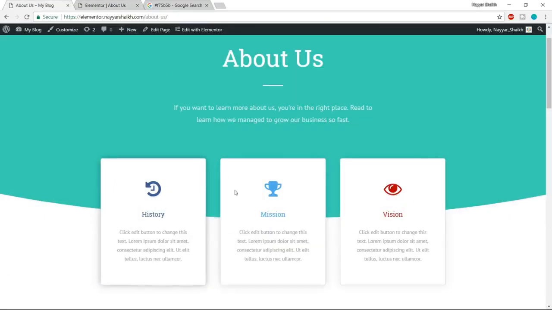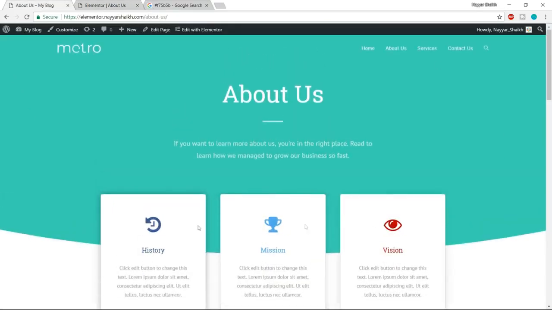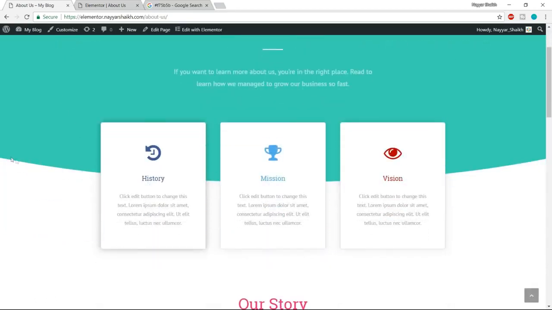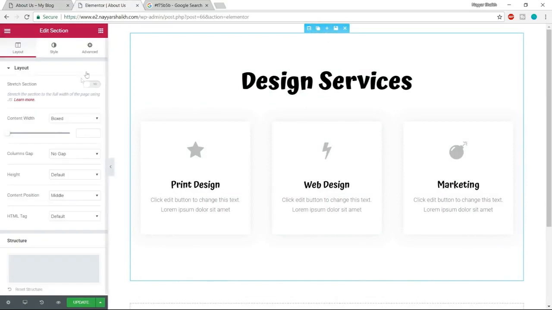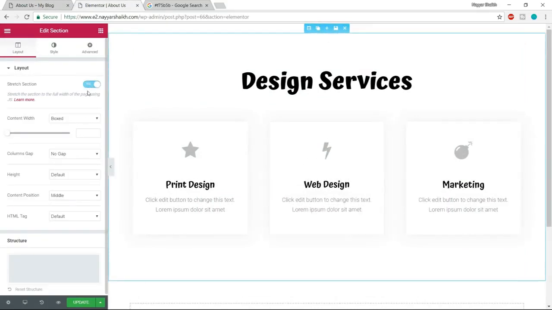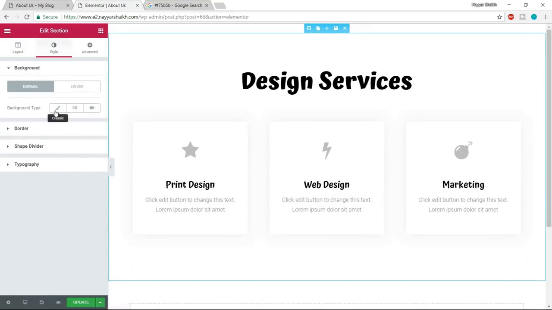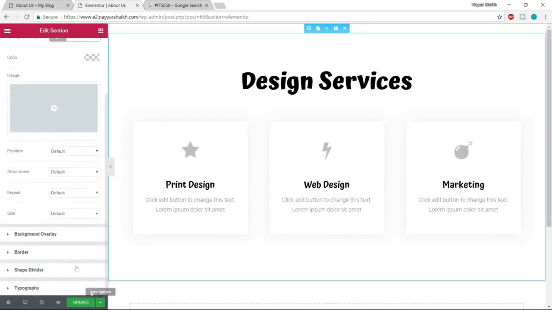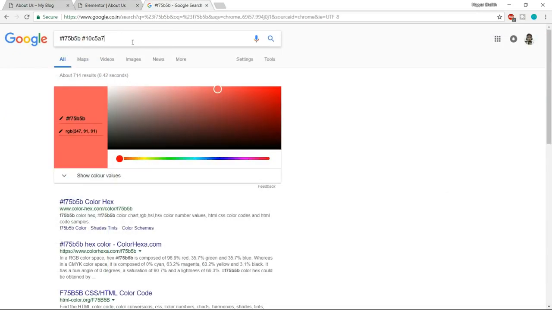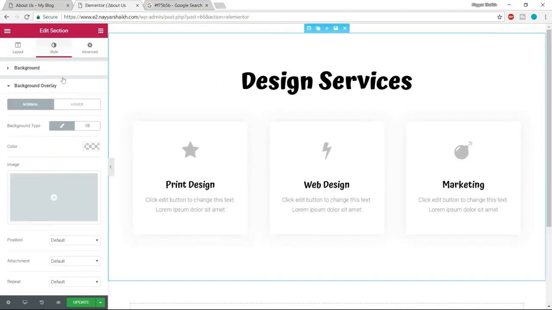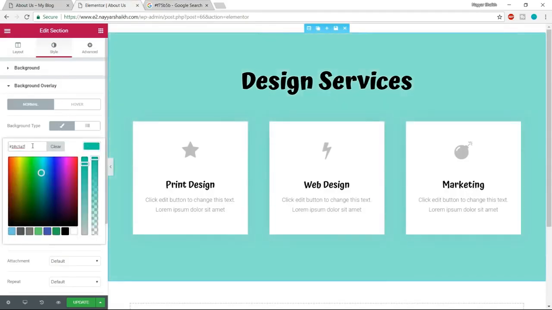We just have to design it. First thing that we have to do, we have to design it something like this. As you can see at the top, we have this background color, and at the bottom we have this curve. We have to put this curve. Let's see how to do that. First, edit section, make it full width. Now go to style, background type. In fact, not in the background type, in the background overlay, select classic options and copy this second color code and paste it over here.